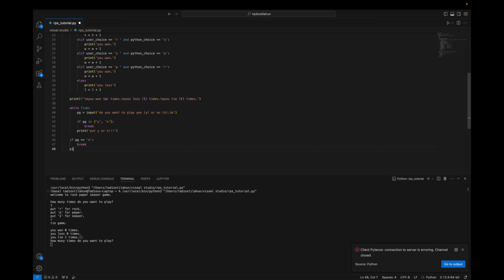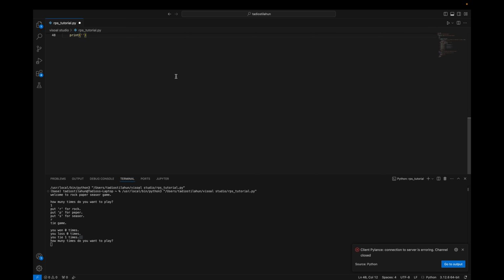print, oops, and we can just print nothing, and then it is going to create a new line for us. And let's test it out.